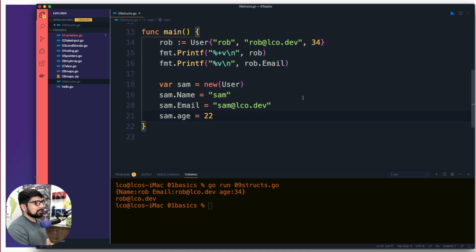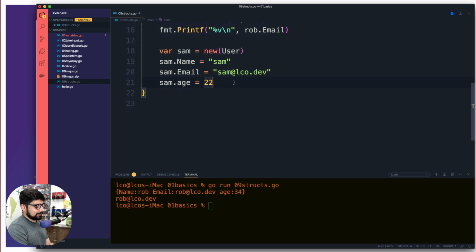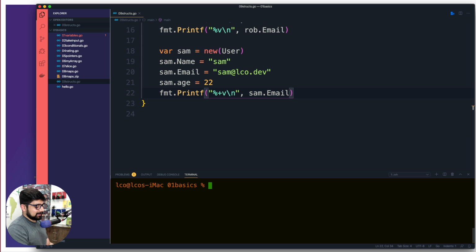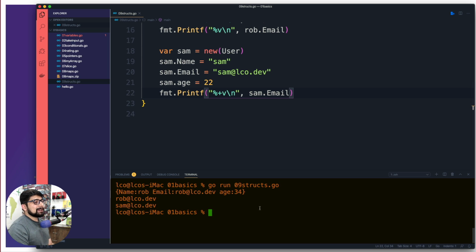And of course, we can use the same stuff to print out these values as well. It's not going to be much of a difference, just some syntactic sugar that we are adding up here. And we can go ahead and say, hey, this is going to be sam.email. It prints out the Sam email. So no big deal. Okay, we got all the stuff.